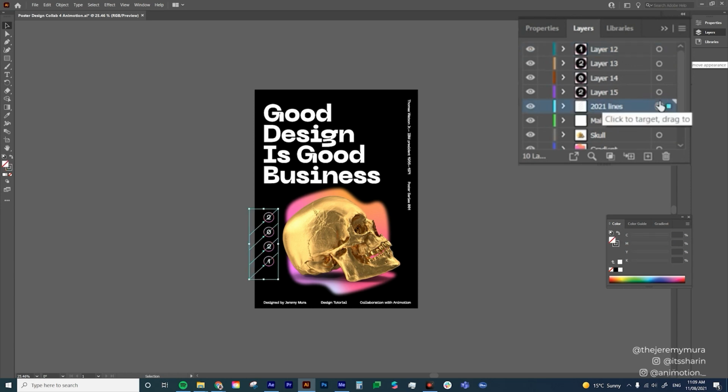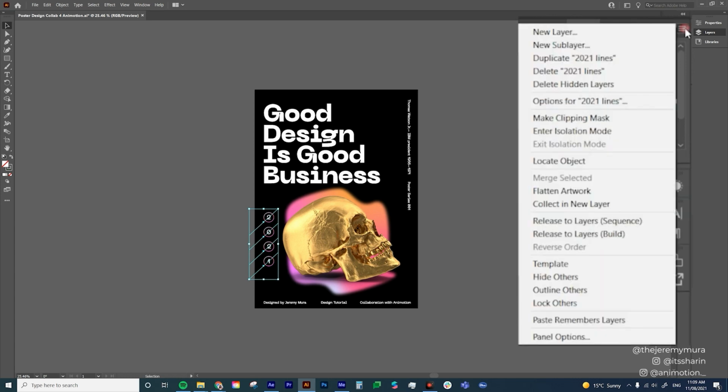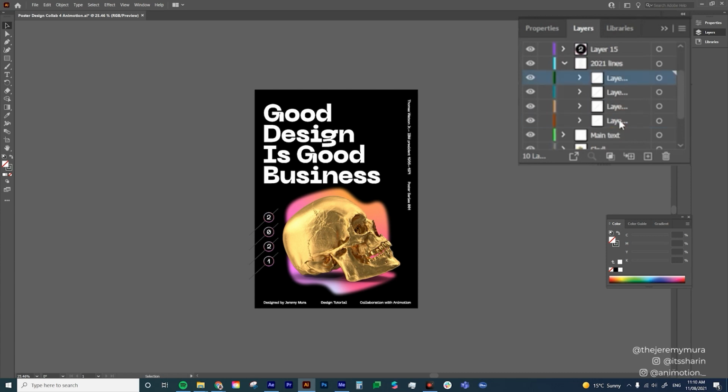And then also the lines here, they're on the same layer. So I'm gonna do the exact same thing again, release to layer sequence, and then gonna bring this all out. And I'm gonna delete this, and I'm gonna name this line 1. Just remember to name your layers because it will help you a lot.